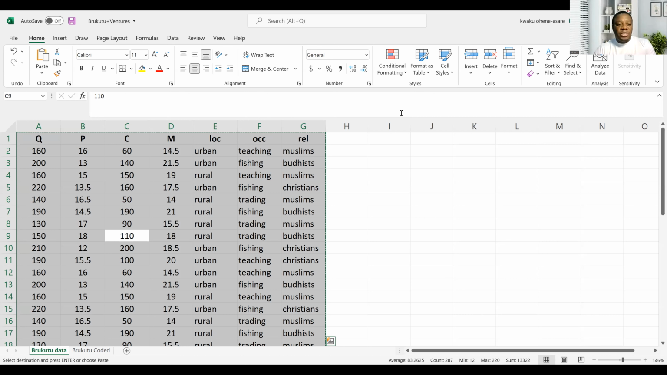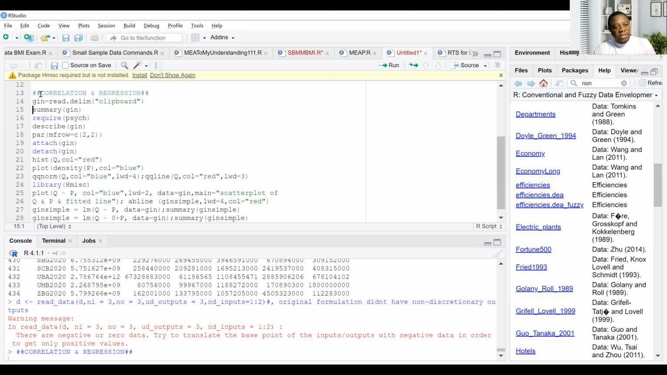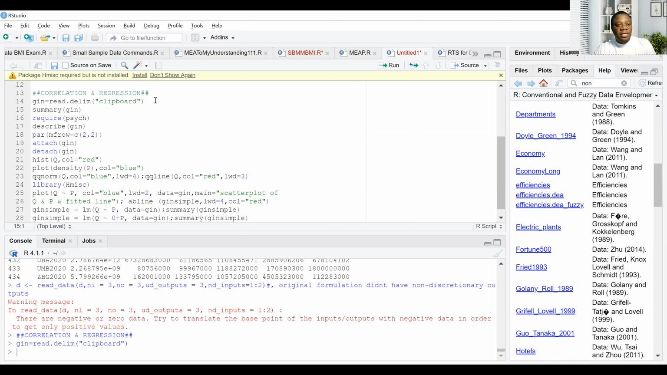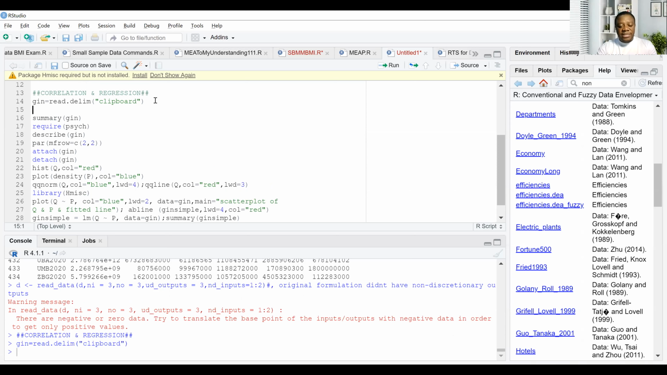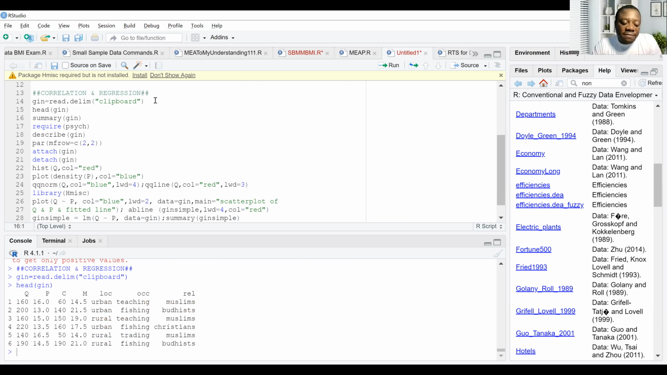Once you get to R, you run the data with the command gen. That's what I've just done for mine. If you want to see the top part of the data, type head in brackets, then the name of the data, which in this case is gen. Then you run, and it will give you just the top part of the data. And I'm using the categorical variables data.